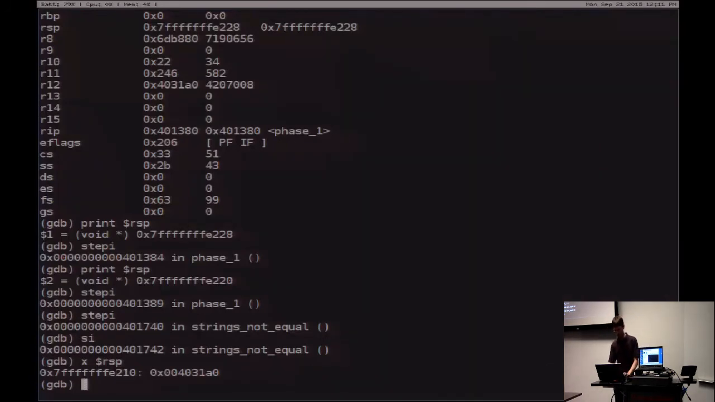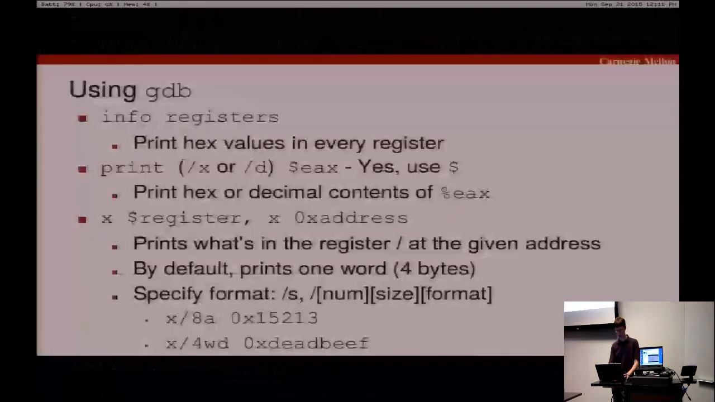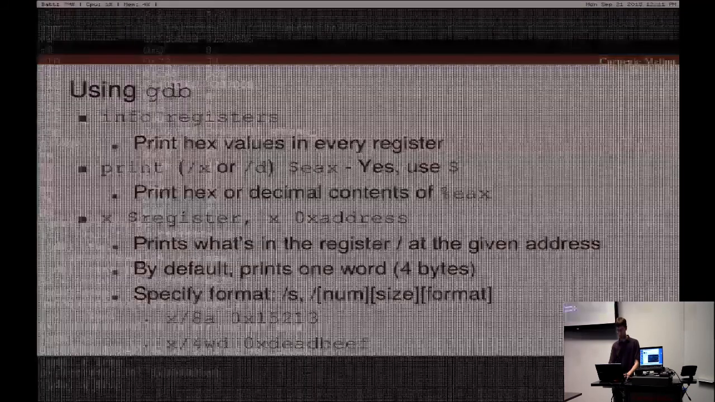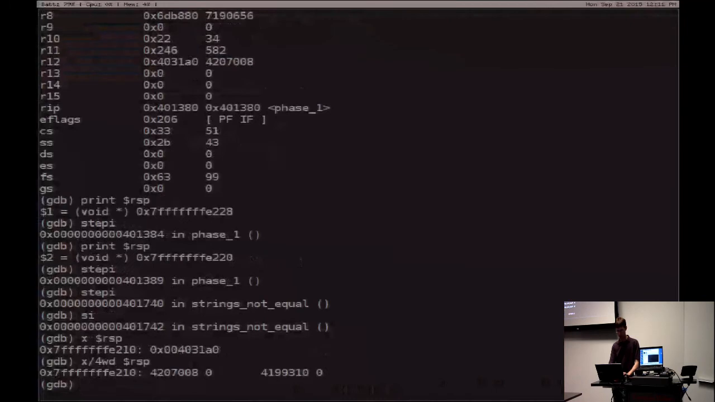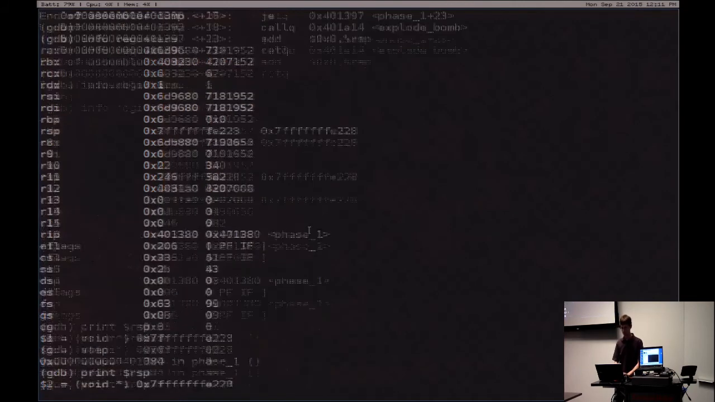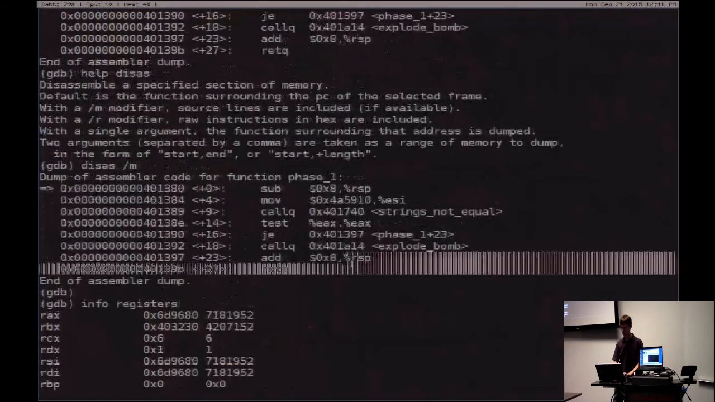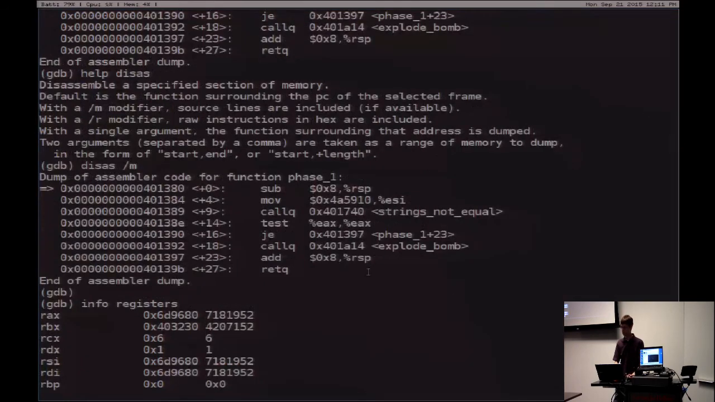004031A0. And maybe we want to see multiple things. So there are these different formatting options. So we can see like 4 words in decimal at this value. So then, we get those. And so now you can print out ranges of memory and see what values are in them, using a register or an absolute location as where you're going to start from. You can see all of the values of the registers. You can see the assembly, what the assembly is, where you are.